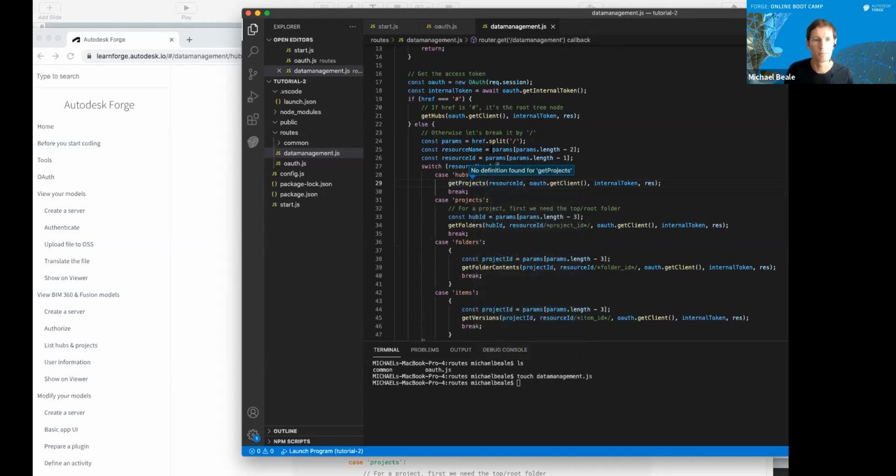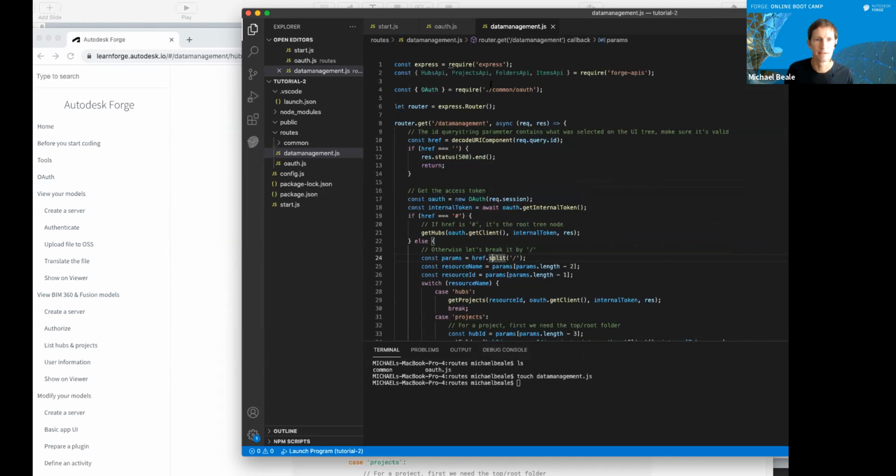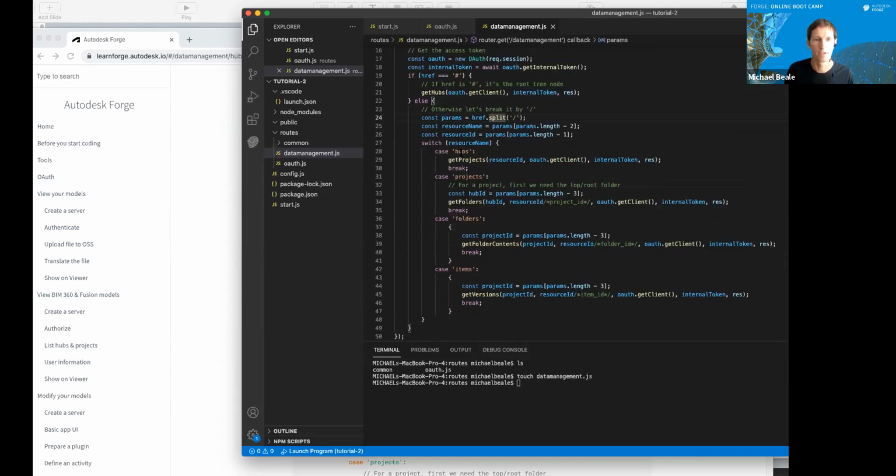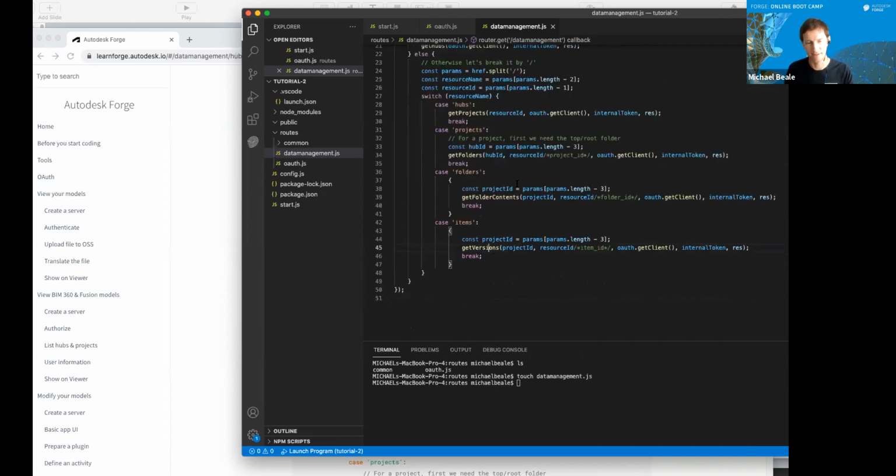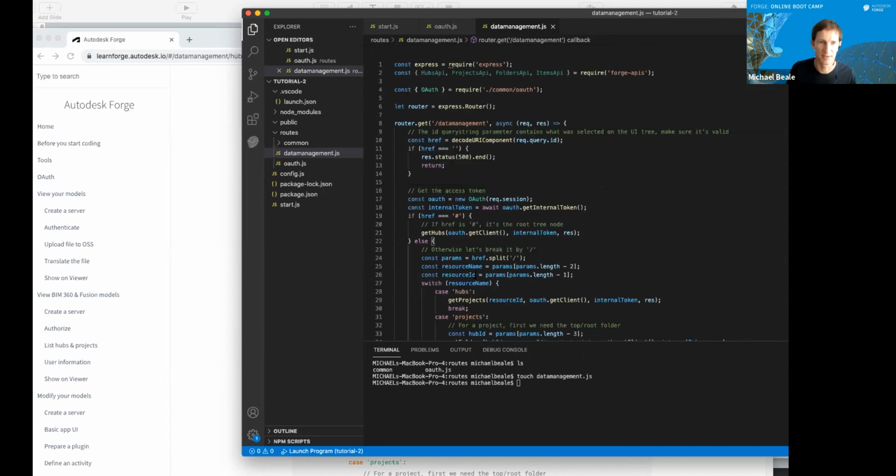We don't have this project yet, but we're about to add it. That's coming up in a second. So we have get projects, get folders, get folder contents, which is the files, and then get items, which will get us the versions. If you're given a project, get all the folders. If you're given a folder, get all the files. And if you're given a file, get all of its versions. That's all it's doing. Pretty straightforward.